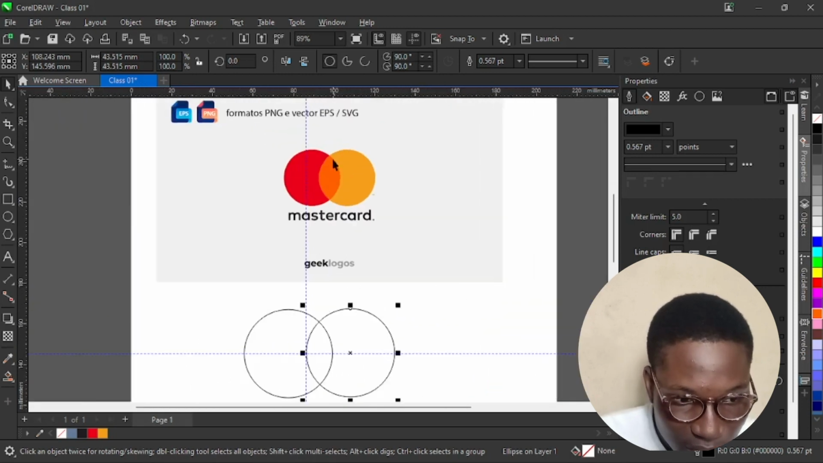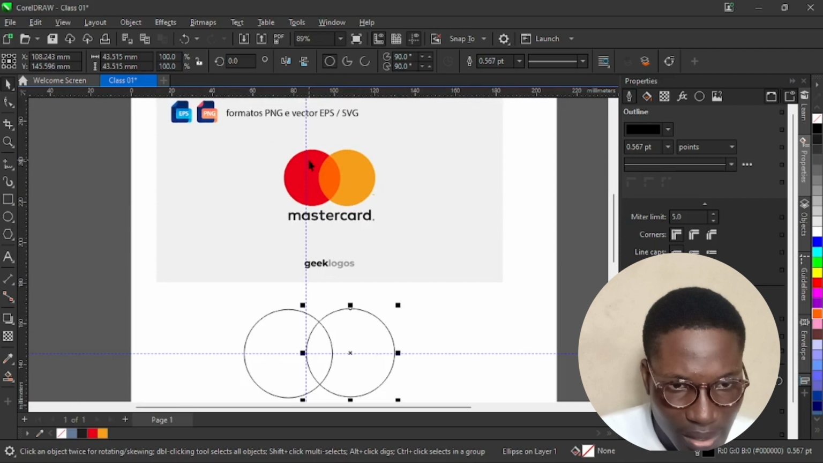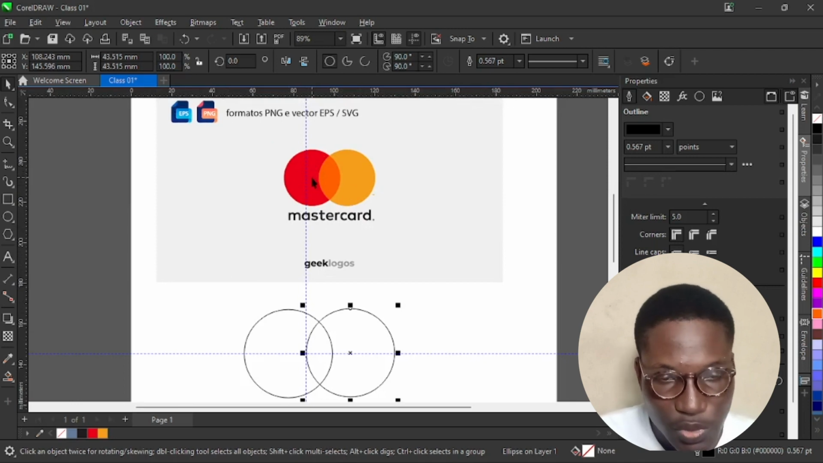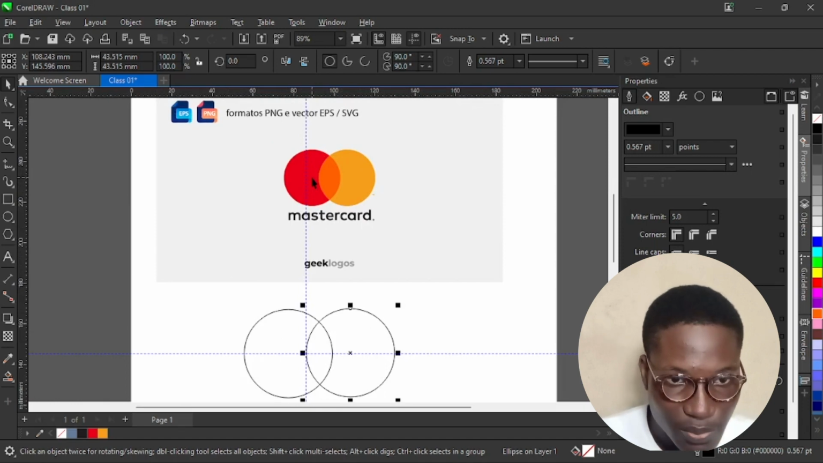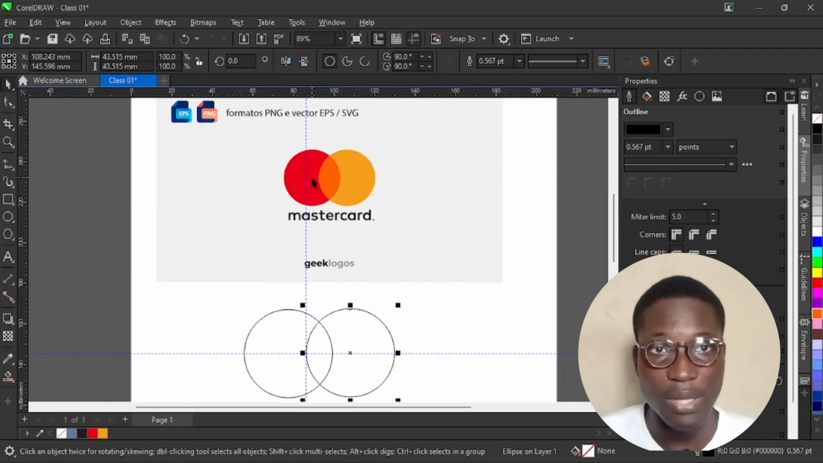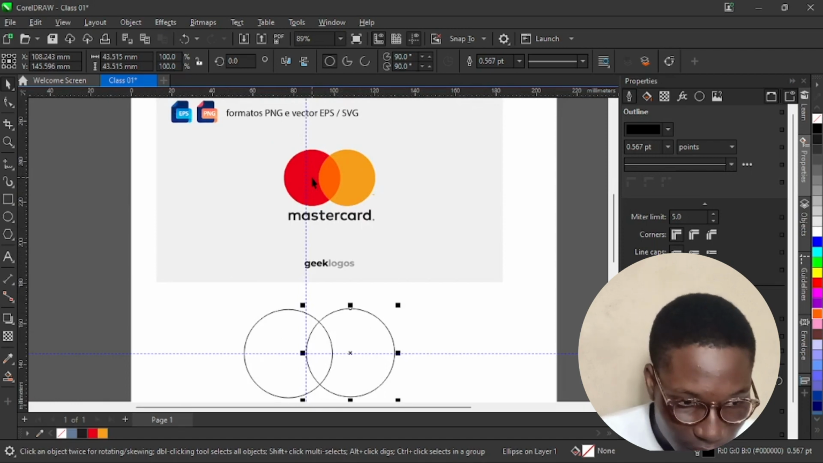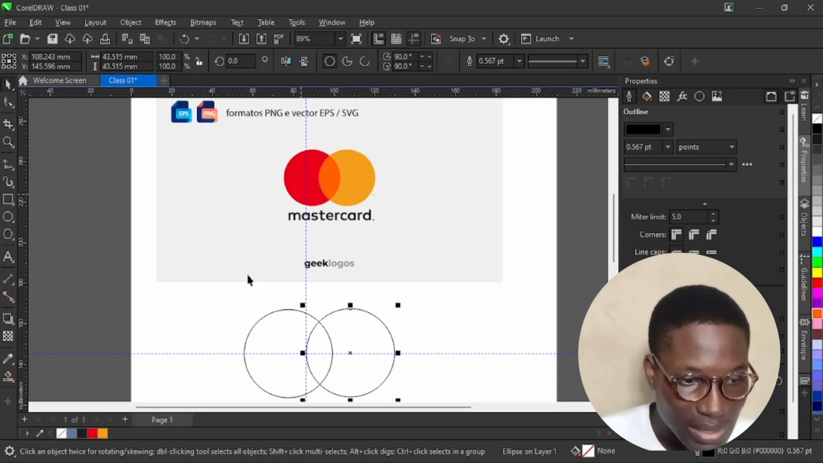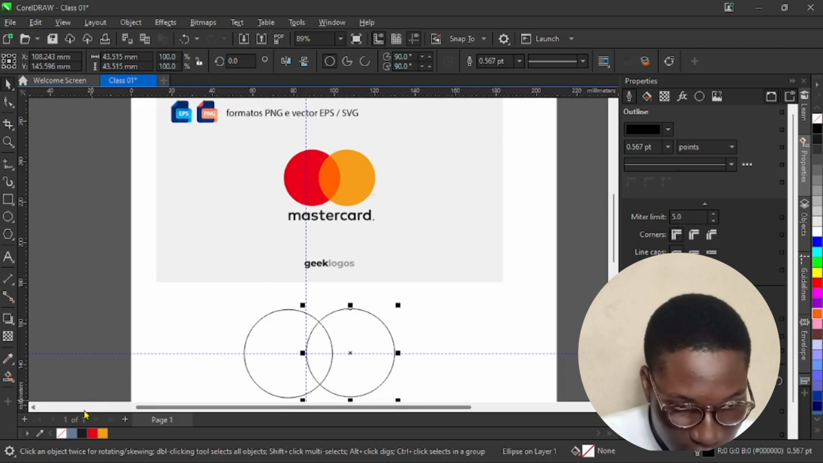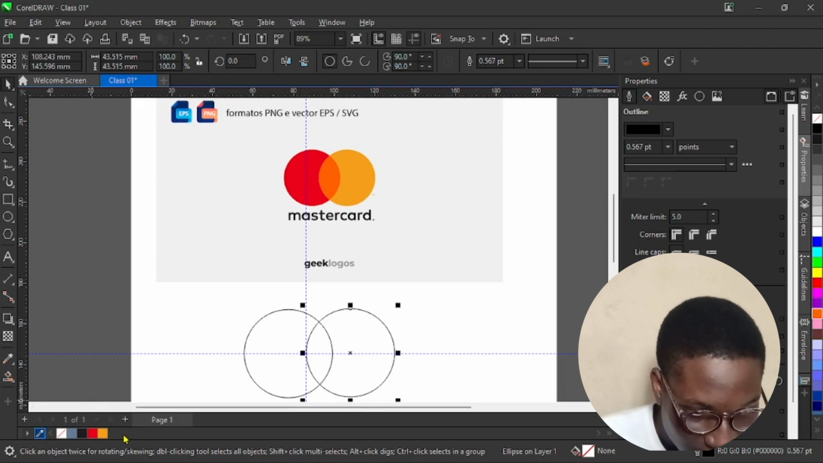Now the next thing you notice is that we have the colors. We want to use the exact colors that are being used on the logo design. Now to get this, we'll be using the color eyedropper tool, and you can find it on the document color palette, which is located at the bottom part of the workspace.